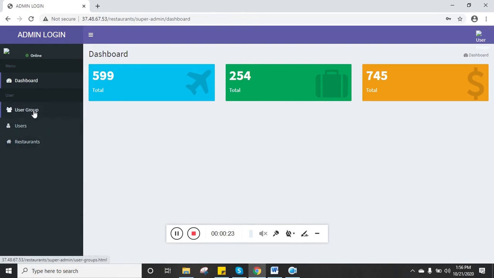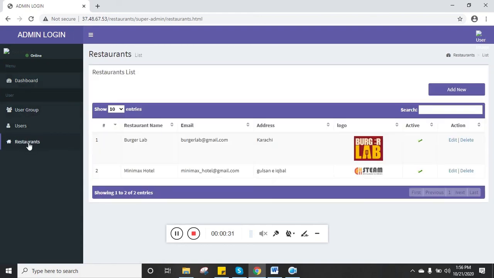As you can see, here is the main dashboard of the admin section. Here you can see user group, users and restaurants. By clicking on restaurants, as you can see, there are two restaurants available right now. If there are more, you can see the list of restaurants here, including their logo, status, address, and email.